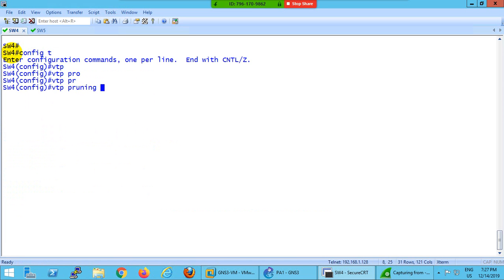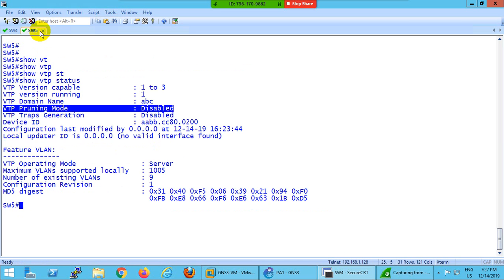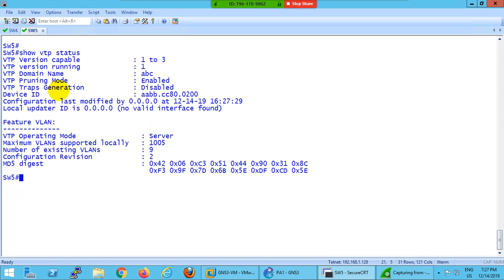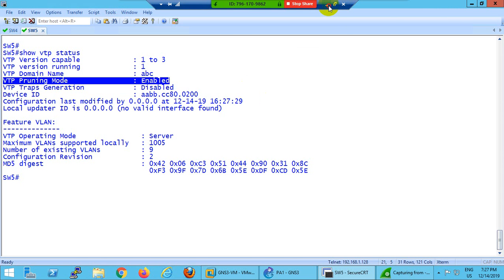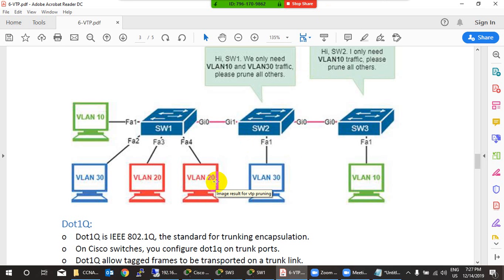VTP pruning, it's enabled. Look, it will be enabled here automatically. You just need to enable VTP pruning on one switch in server mode, and it will automatically enable on all switches. Now every switch will care before sending traffic: it will check whether this VLAN exists there or not. If not, it will not send the traffic, to save the bandwidth. That's it. This is the story.